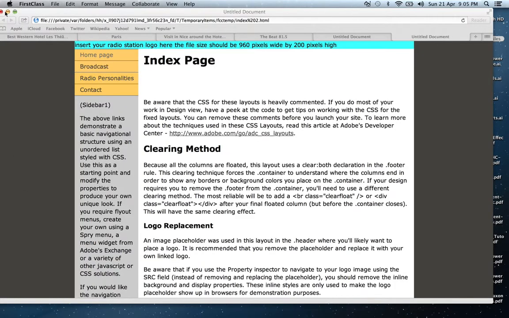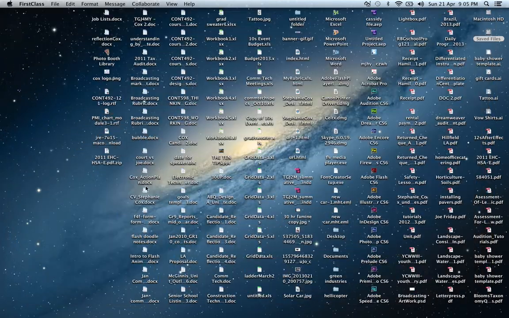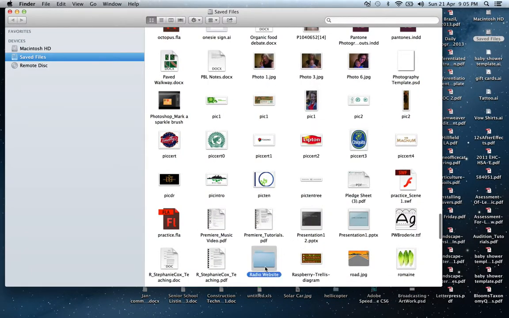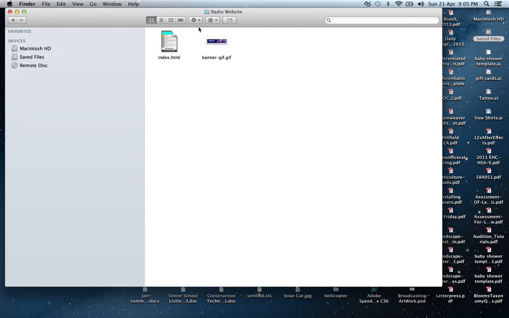What I'd then like you to do is in your save files, make a new folder called radio website. In there, I'd like you to add the index.html that you've saved, so just pull it into this folder, and also bring in your banner. If your banner is a JPEG, a PSD, a GIF, it does not really matter. It just needs to be in the same folder.